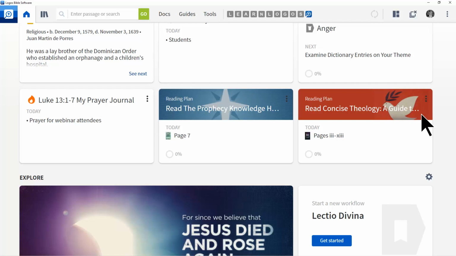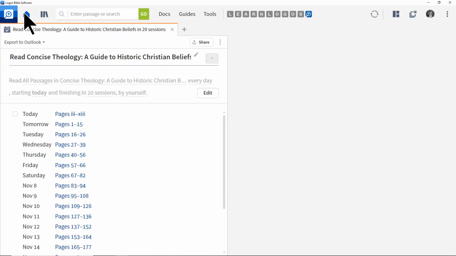Now, to close the homepage and return to our reading plan, we just need to click the home button, which is like a toggle switch. Therefore, click the home button as seen here. Let's close our reading plan by clicking on the X on the tab located here.